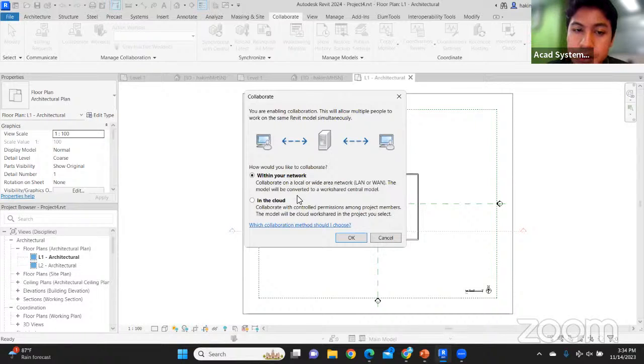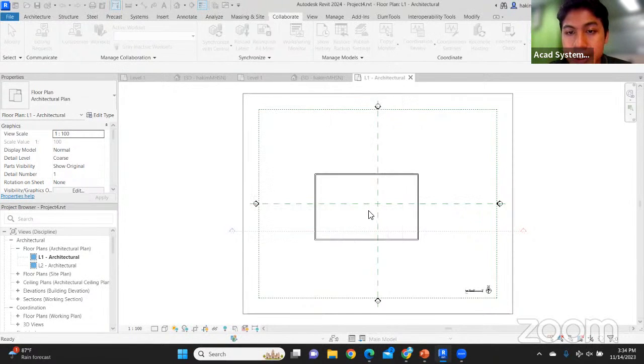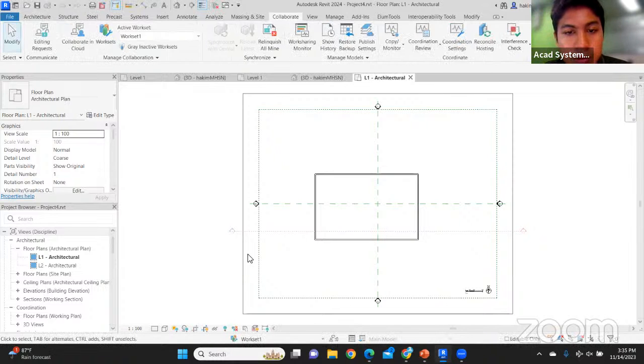Here we have two options, in the cloud or within your network. So in your case, if you have the server connection, you will choose this one. In my case, I don't have that server connection, so I think it will not work. But to answer your question, yes, you are able to use workset. Okay. Is there any other question?